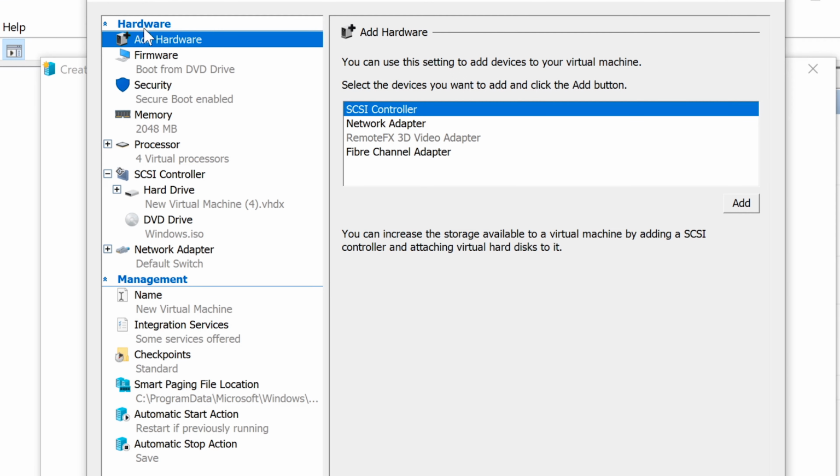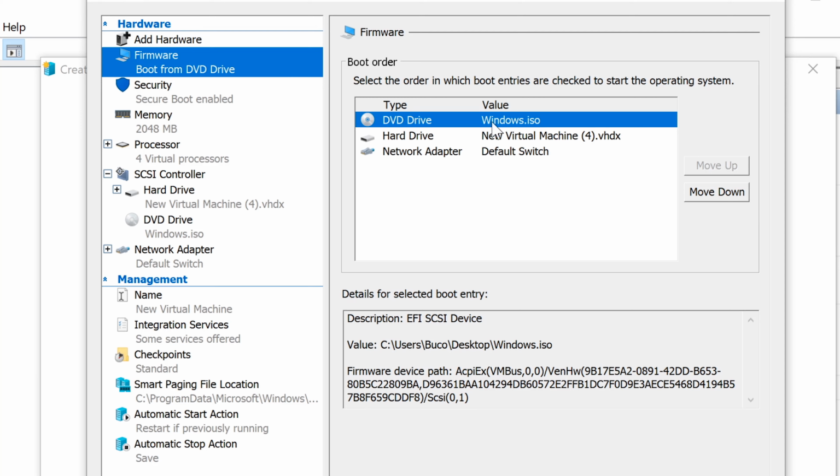Here it is. This is our hardware. If we click here on the firmware, it gives you an idea of what is selected for our drive and for our network adapter. Those are the main things we're looking at right now.